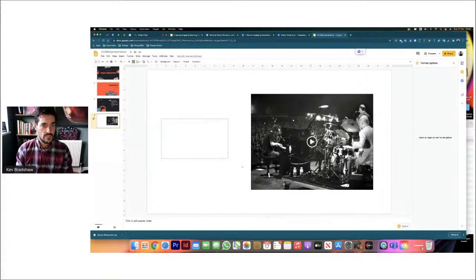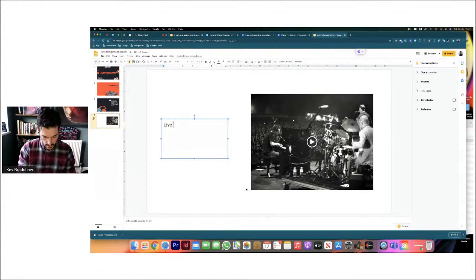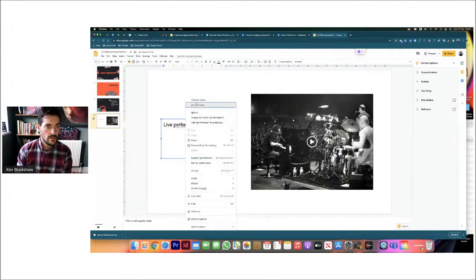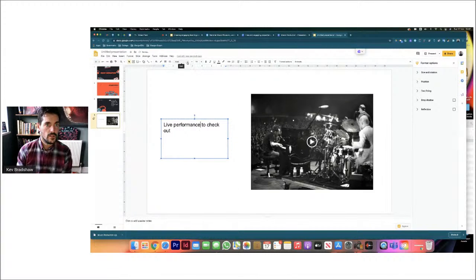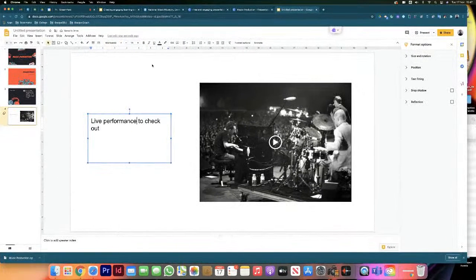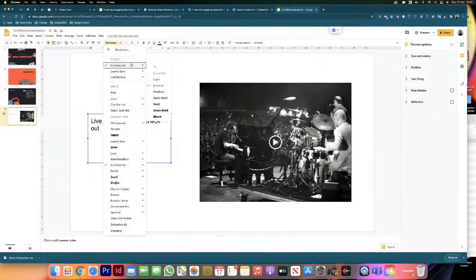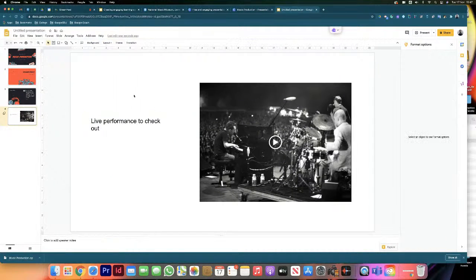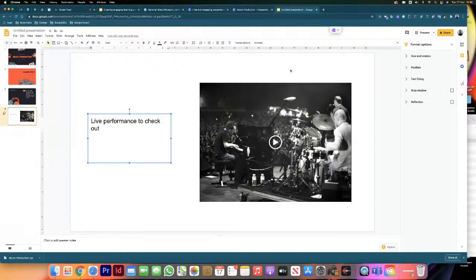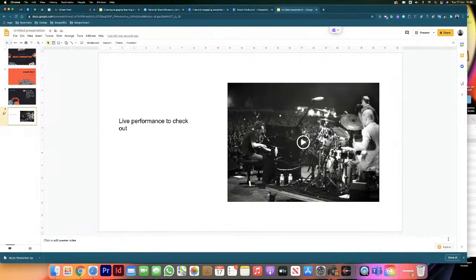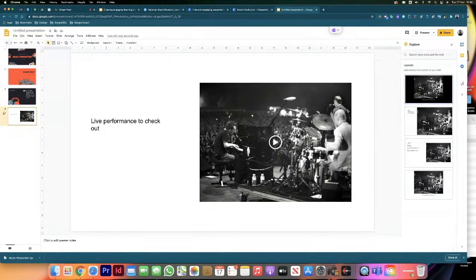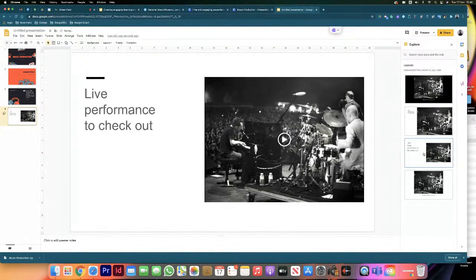I'm just going to drop in some text, live performance to check out. I'm going to use spell checking. I'm going to change the font to something a little bit nicer than Arial. There we go. And then I'm going to come over to the bottom right-hand corner and click on the Explore button, and it'll give me some ideas of how I can reformat it. So some pretty good ideas.